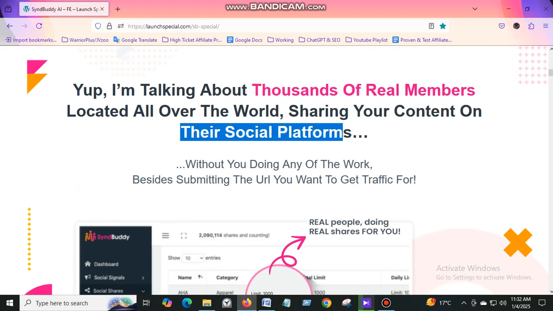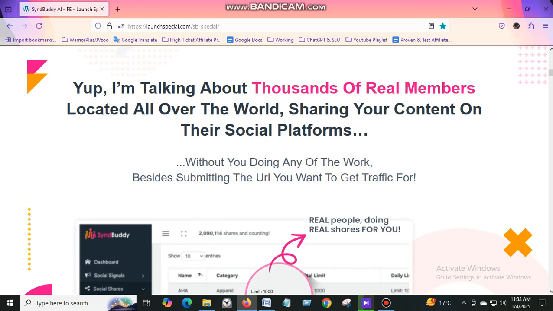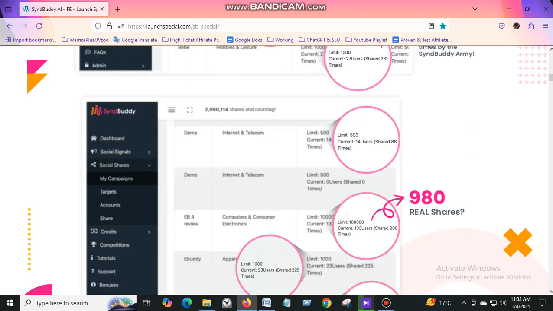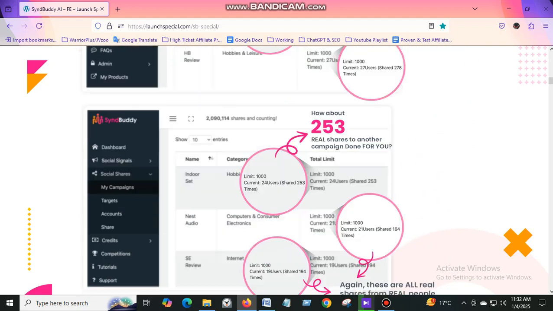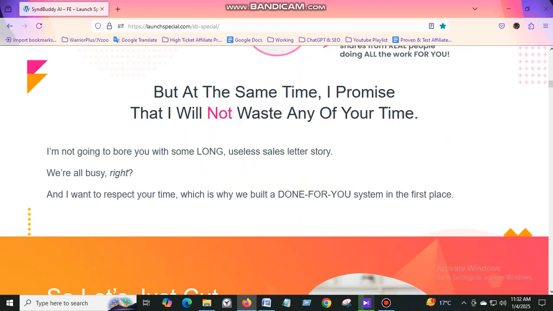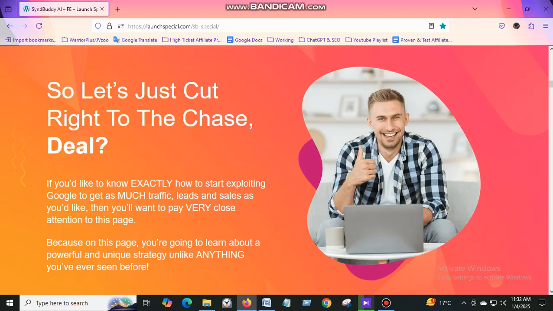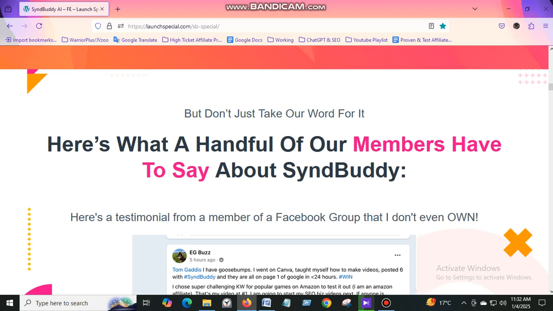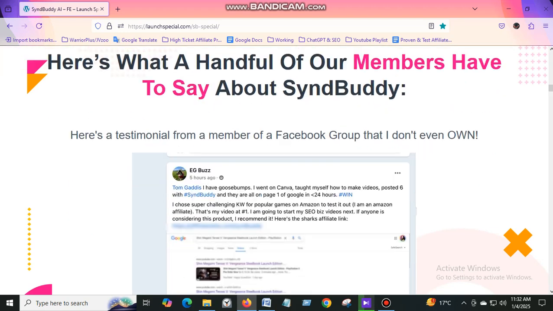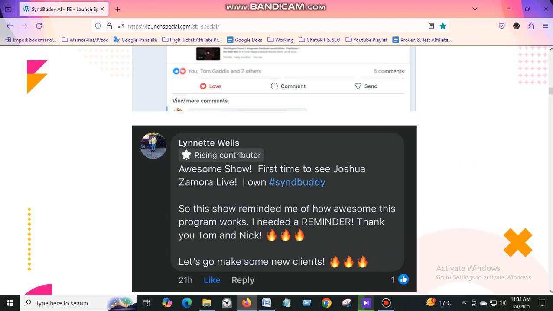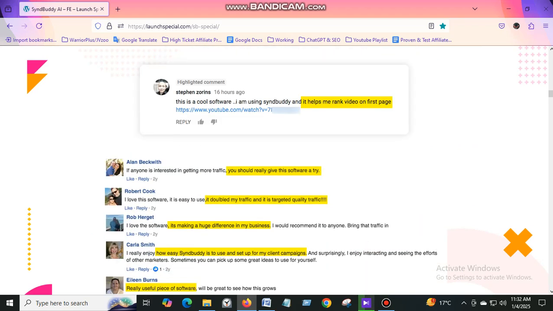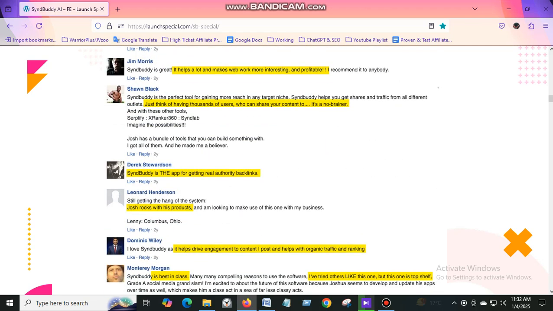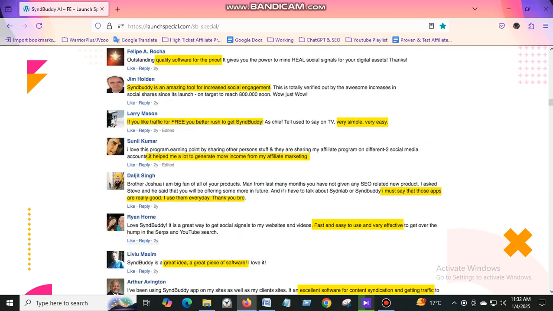No software required. Unlike many SEO tools, SyndBuddy AI is a completely web-based tool. It does not require any software installation or CAPTCHA solving. Therefore, it is easy for beginners as well. Auto Share feature. The new Auto Share feature makes campaigns automatically deliver hundreds of shares. It helps eliminate the hassle of manual work and ensures consistent results. Agency license included. SyndBuddy AI provides an agency license to users to manage multiple clients, which helps as a means of additional income.